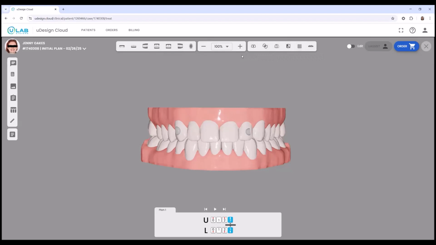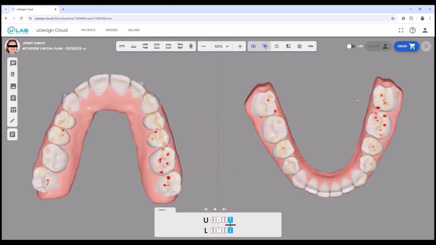When reviewing your case, we recommend turning on your collision check and your bite check by simply left-clicking on the tools icon to turn it on. The red numbers represent collision, and the green numbers will show you any interproximal spaces within the plan. The bite check will allow you to see any occlusal interference, with red indicating heavy contact, orange indicating moderate contact, and yellow indicating mild contact.